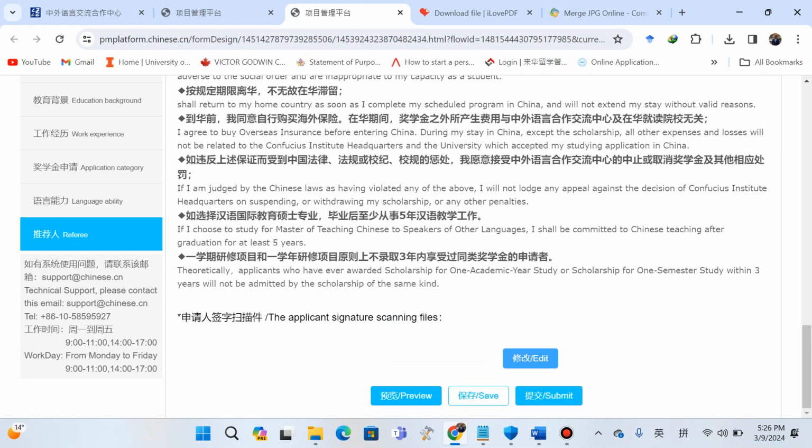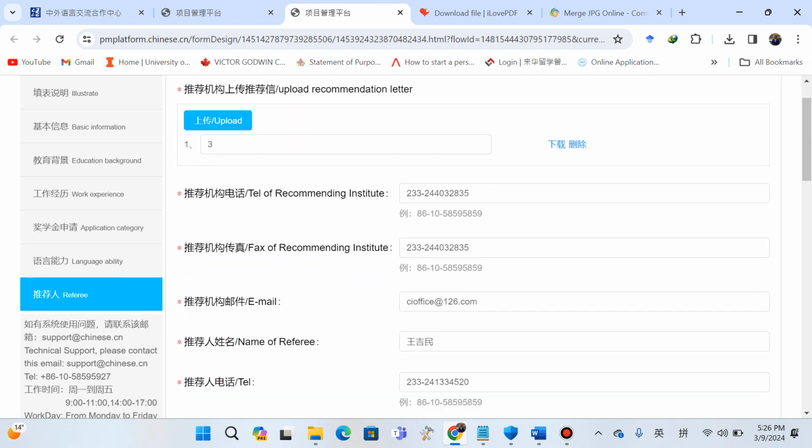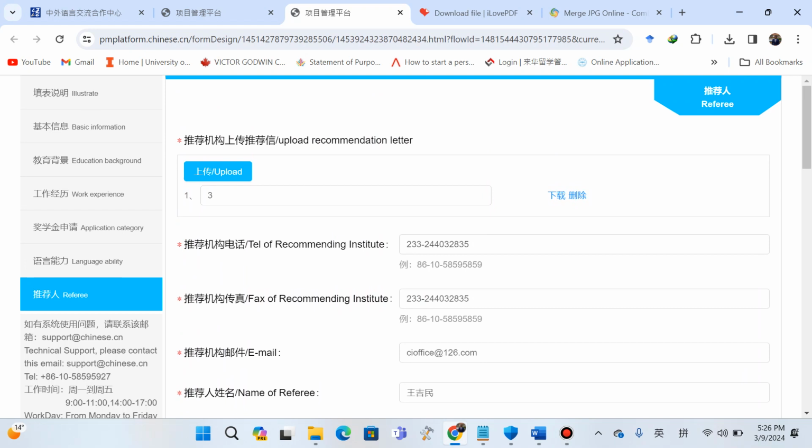You click save and you submit, or you preview first. Because I'm not submitting, I'll just go ahead and ignore it. And then that's it. That's the end of it.